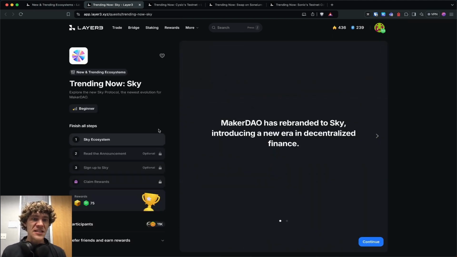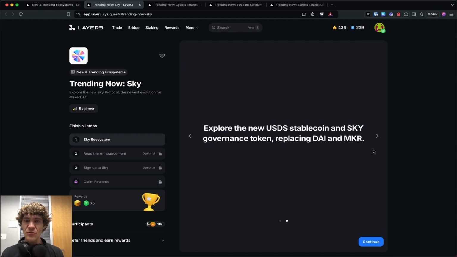So, Sky Network or Sky Protocol, this is from MakerDAO, which has rebranded to Sky. Now, there is a funny thing about MakerDAO and the founder of it, who left this world a year ago under mysterious circumstances. Explore the new USDS stablecoin and Sky governance token, replacing DAI and Maker.